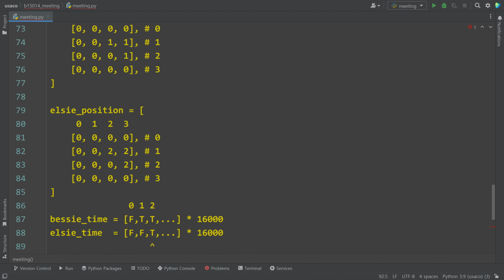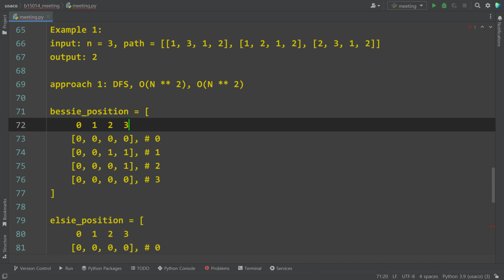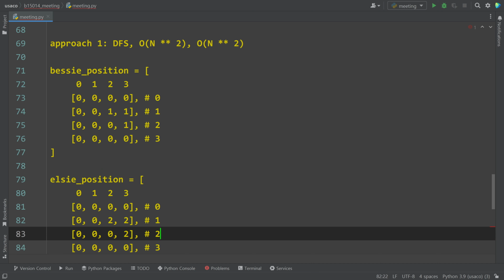So what is the time complexity? Time complexity is the number of positions. So it takes big O of n squared, because this is n plus 1, also n, and then this one is n plus 1. How about space? Space also takes n squared. Does this make sense? Cool.